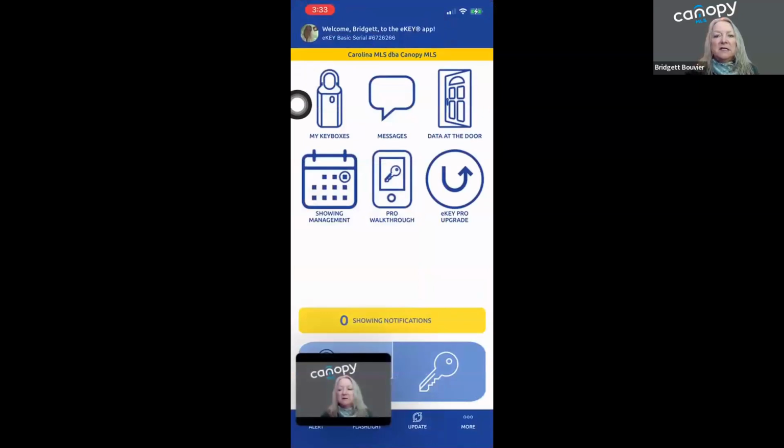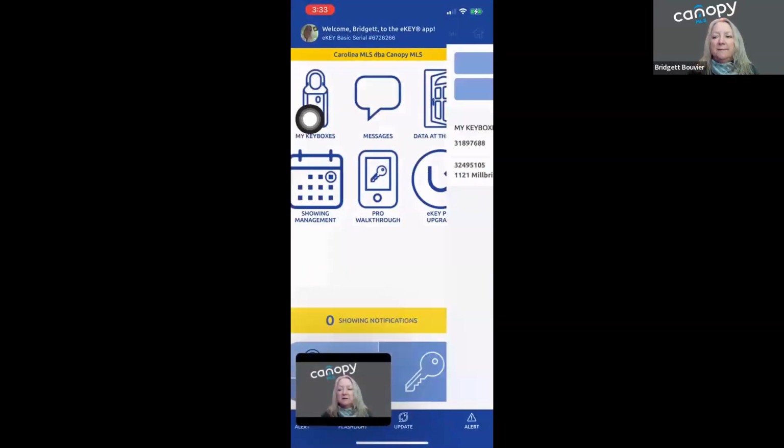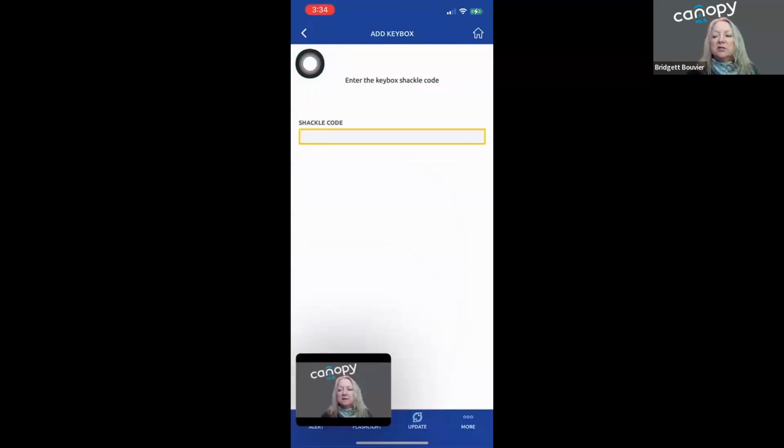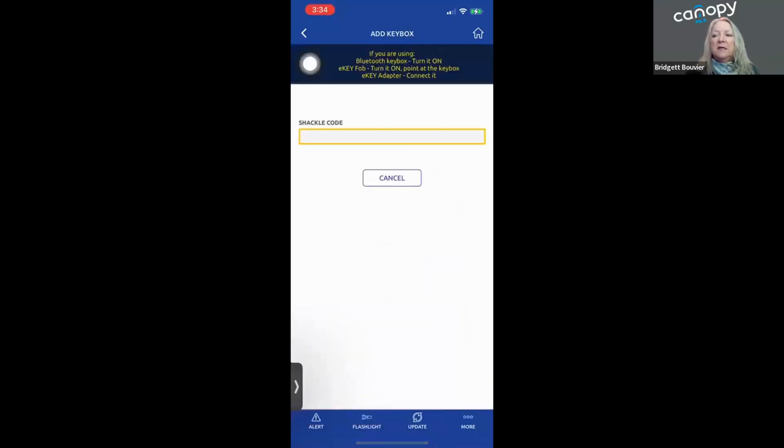So let's start in the eKEY app and go to the My Keyboxes icon. You'll select Add Keybox to Inventory. You're going to enter your shackle code and it will begin communicating with the lockbox. Once it syncs, it will be automatically added to your inventory.